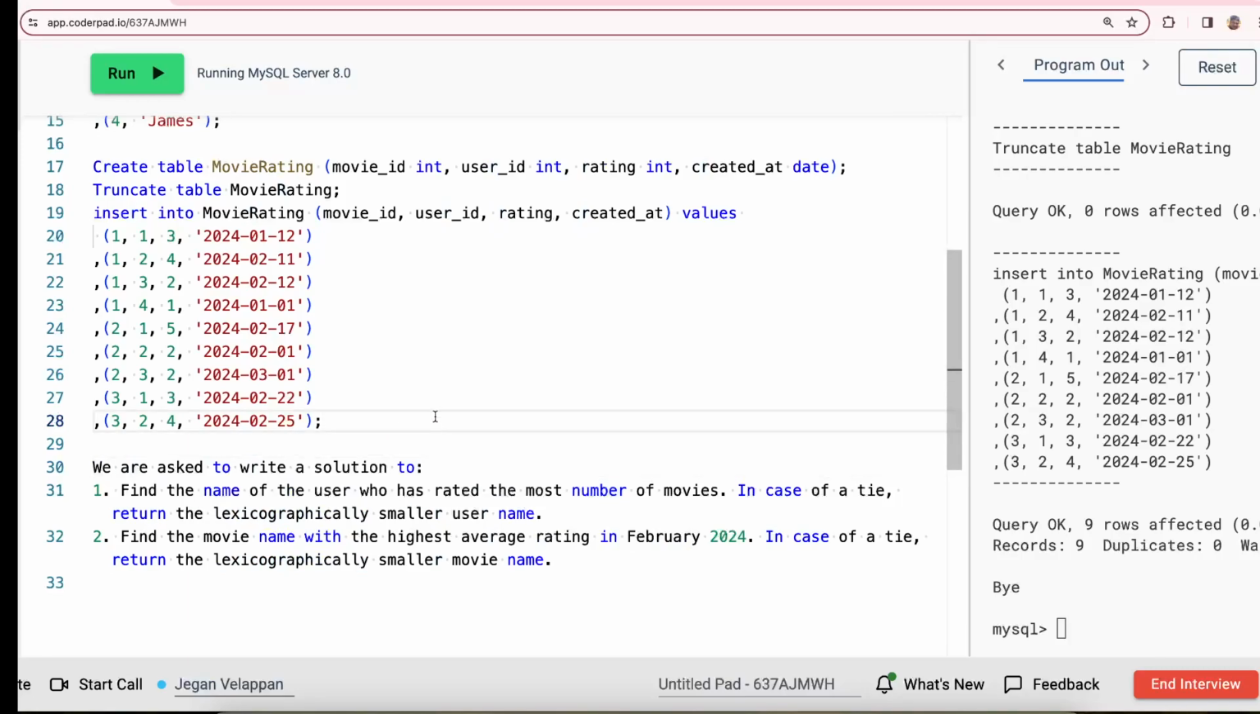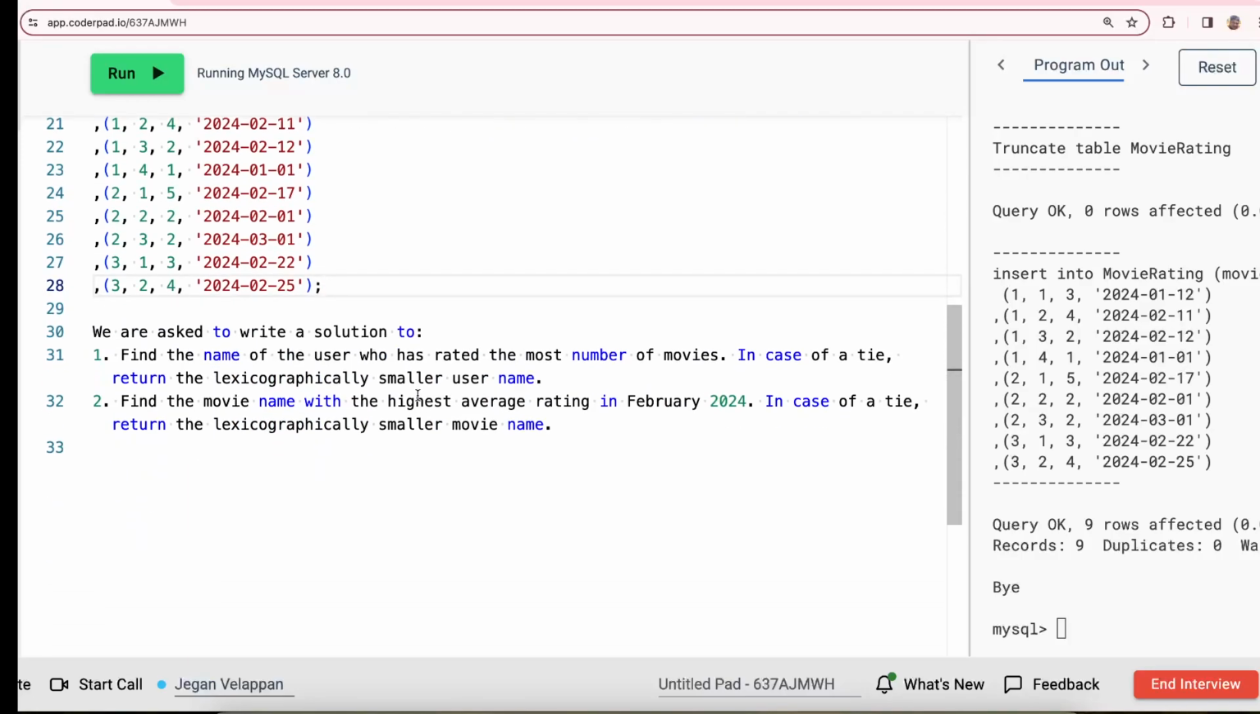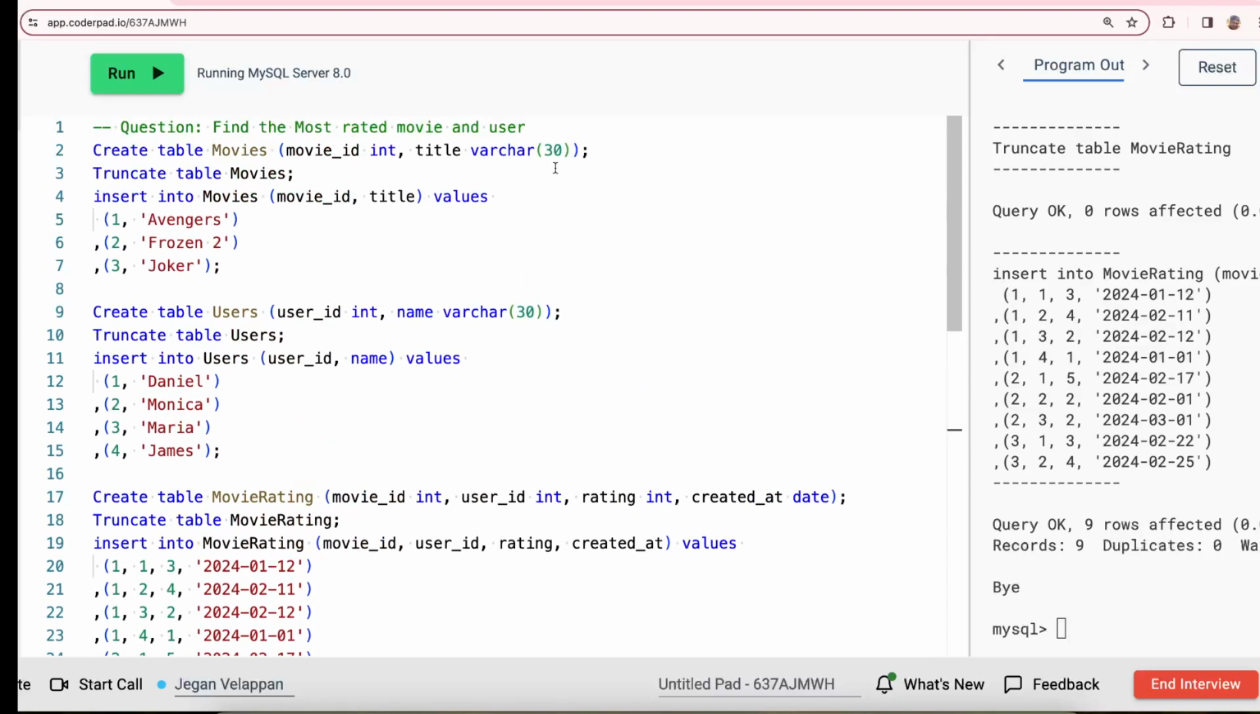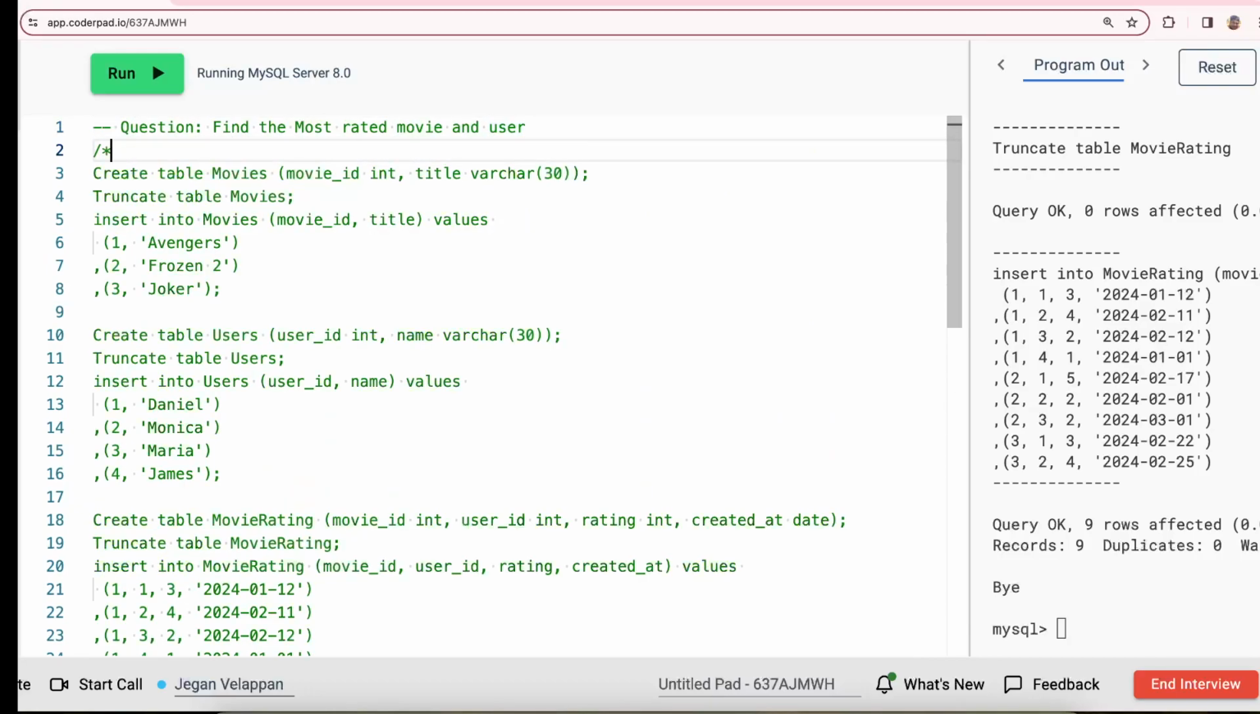So how to do that? Basically, it's completely a different scenario, right? The first one is user based. The second one is rating based. So we can't do it in a single query. So how can we do that? Let's comment this out and go step by step.